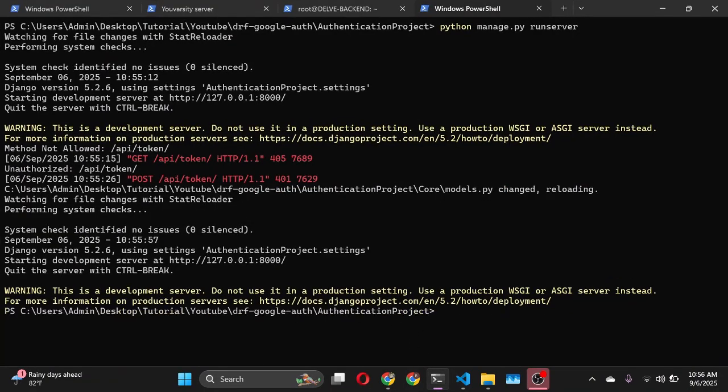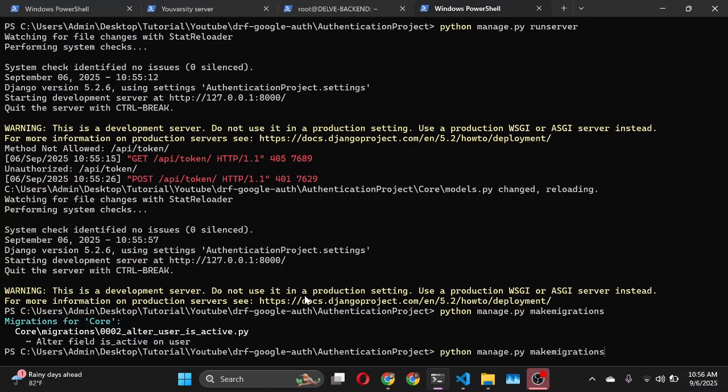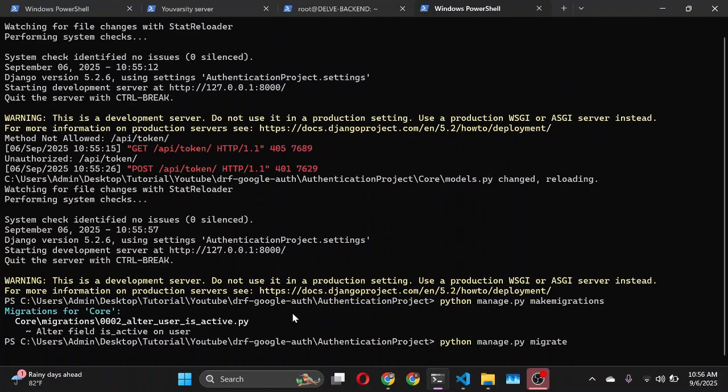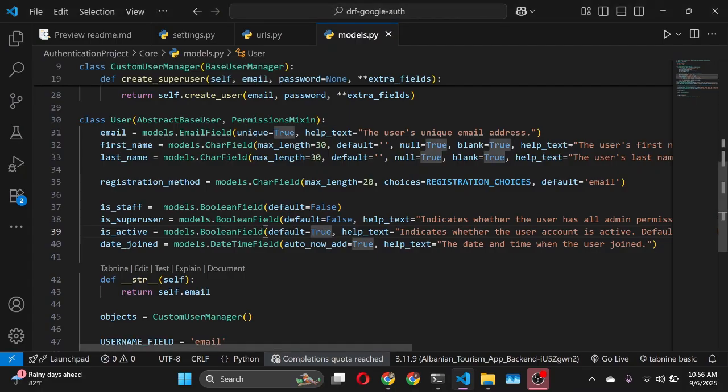After setting it to true, we're just going to run python manage.py makemigrations. We're running this command because we made a change to our user object. After doing that, we're just going to run python manage.py migrate. Now, after running migrate, there is one more thing that we have to do. We need to update those two users which we had created. We need to set is active equals true because right now it's currently showing false.